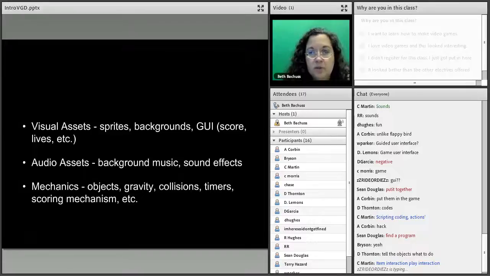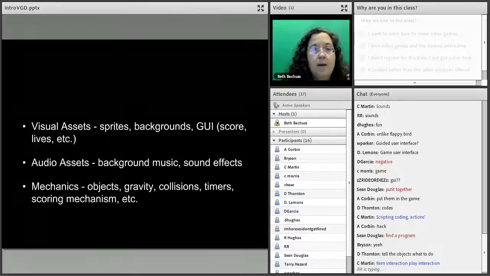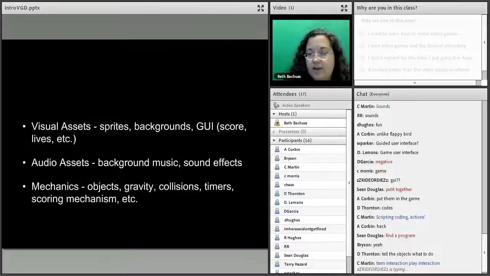When you create a visual asset such as a sprite, it's not anything but an image. So you have to attach it to an object in your game. And you have to set up things like what happens when, for example, Mario touches a coin. That's called a collision event. They're colliding with each other. What about gravity? When he jumps up, what keeps him from floating up into the sky? Timers, scoring, things like that. That's your mechanics. And then the last thing is possibly the most important thing in creating a game.